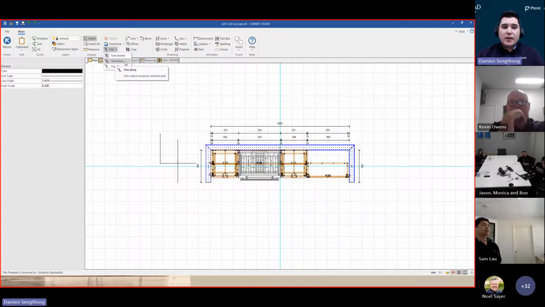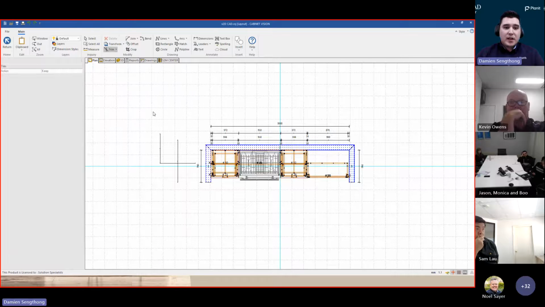Now, trim keep won't actually delete the line that you select, but will retain the line that you select or any other CAD in that fashion. So if I select trim keep, say I want to keep this line, and then it will remove the excess above.